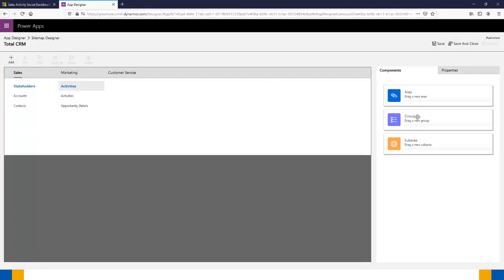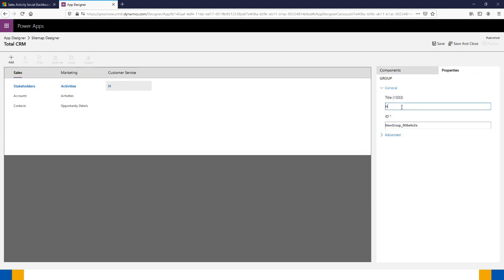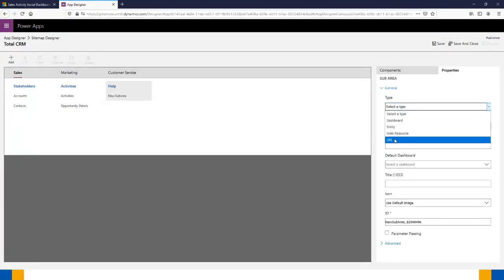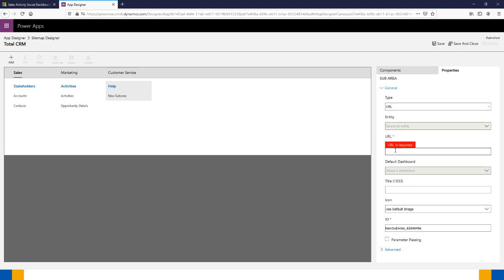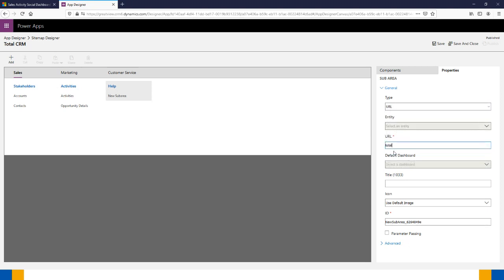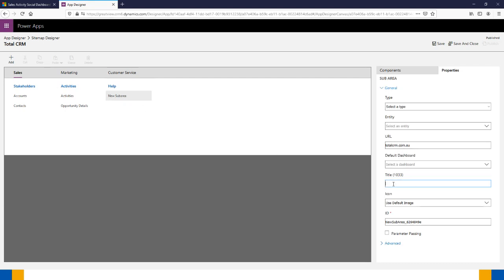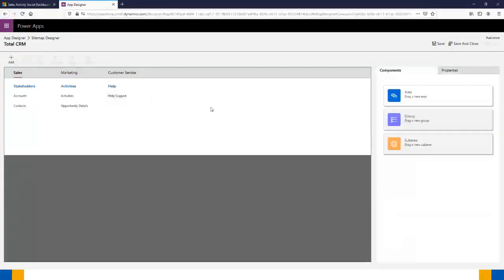So I might now add in a final group, and we might just call this like the help section, and add another sub area here. And we've also got URL. So what I might do is I might put URL, the help section, we'll have it go to totalcrm.com.au. Whoops. So I added that in, but I didn't give it the title. So we'll call that. So you'll see then for a couple of options, you do have to update the title to make it a bit more meaningful. But for our entities, it's going to give you a pretty good idea just by adding those in from the start as well.